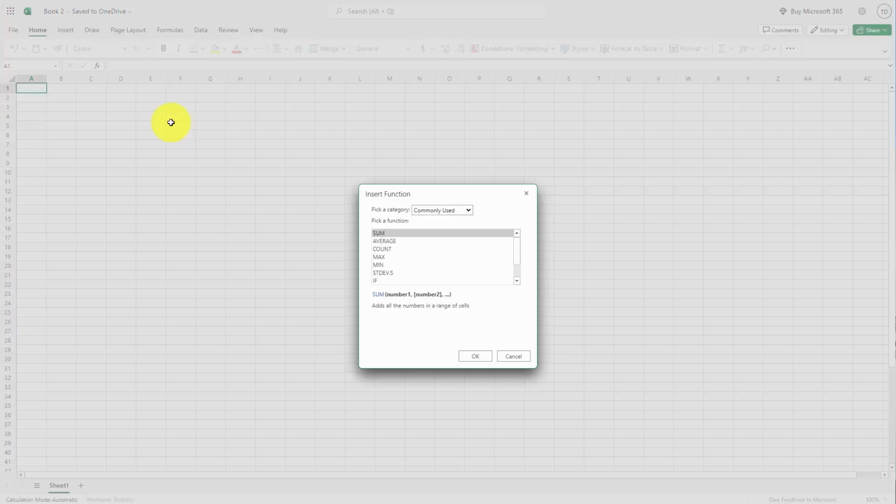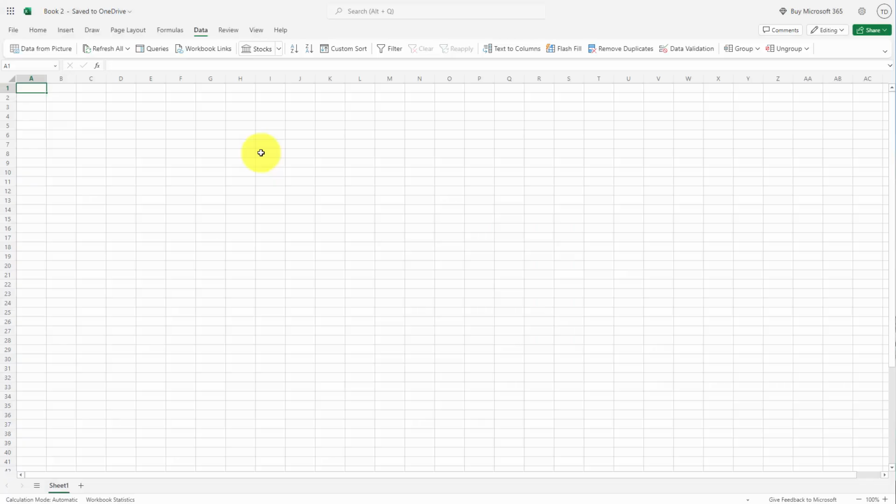All of the formulas in Microsoft 365 work in the very same way as they traditionally do in the Microsoft Excel desktop application. Now, without the paid version, you won't have all of the same features that you would in Microsoft Excel desktop version, but you do have enough to do all of the basic work associated with Microsoft Excel.